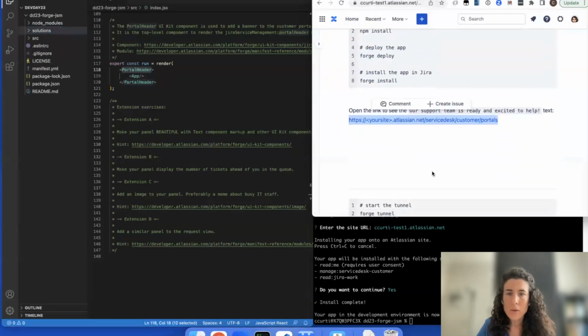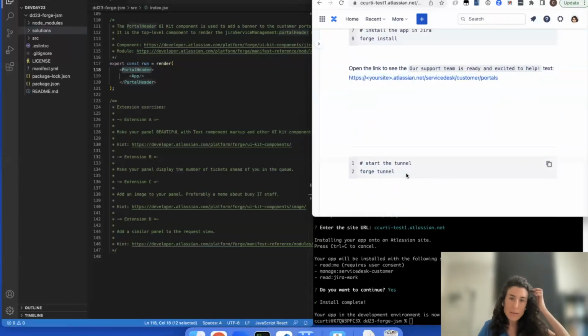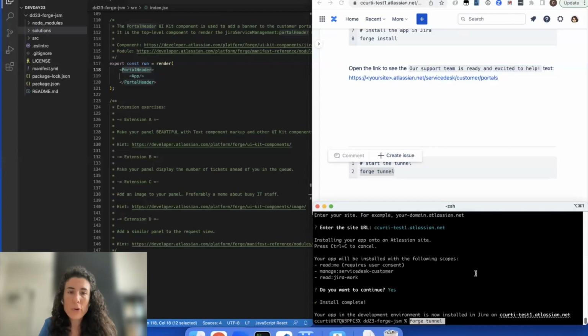Okay, so we will now be starting the Forge tunnel. Tunneling in Forge means that the app code is run locally, so it's run on your machine via the Forge CLI. A tunnel can be started for any app that has been deployed and installed on a site. And there are two main advantages of using the tunnel. The first one is that it provides real-time logging. By inserting console.log in your code, you will see the output directly in your console.